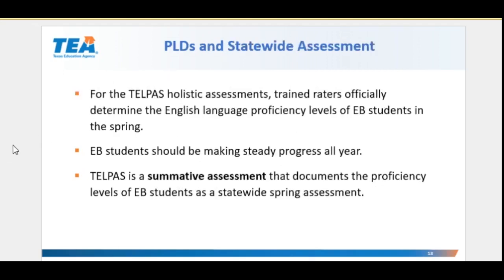PLDs and statewide assessment. For the TELPAS holistic assessments, trained raters officially determine the English language proficiency levels of EB students in the spring. EB students should be making steady progress all year. TELPAS is a summative assessment that documents the proficiency levels of EB students as a statewide spring assessment. Educators assigned to be the official TELPAS raters of EB students are trained to use the PLDs accurately and consistently statewide in holistic assessments.